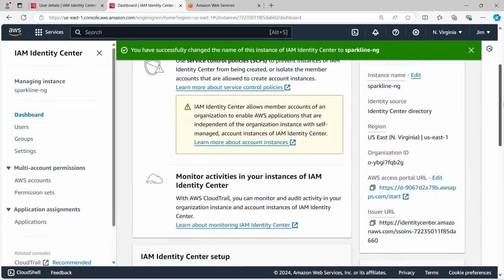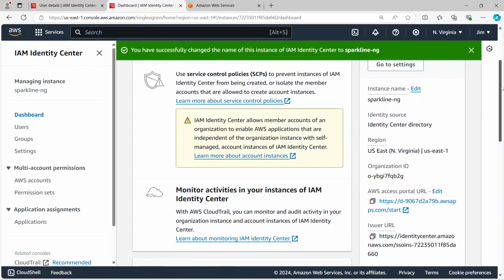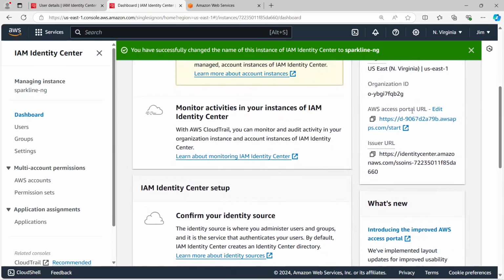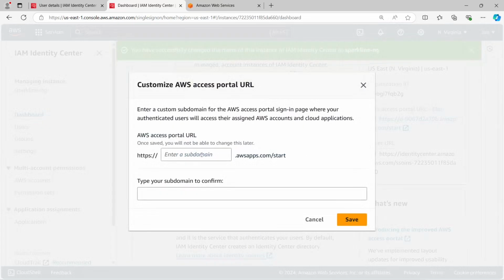Once you've done that, you see that it gets updated. We can as well go to the access portal URL. This access portal URL is more or less like the login URL where people will be able to access AWS now that Identity Center has been provisioned. So I would want to give them something that will be easy for them to remember. I will still use the same name. So it's something that everybody should be able to relate to. Use any name of your choice too. So I'll choose this and then click on save.